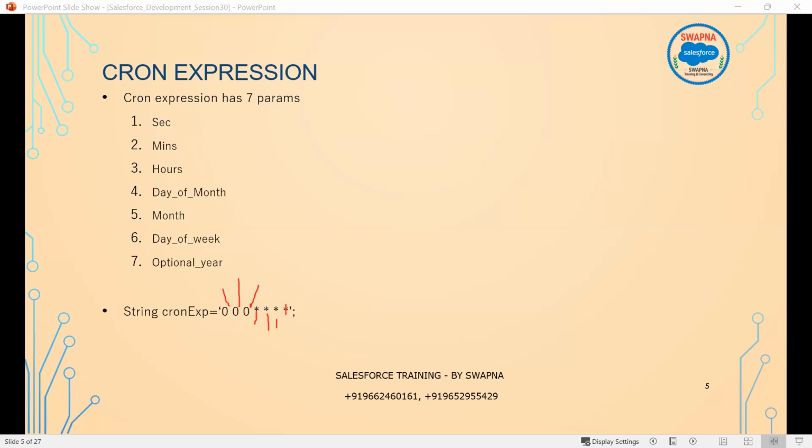Whenever we are declaring the cron expression, we always think about what the seconds are; most of the time it is zero. What are the minutes? If it is 3:30 a.m., that means for hours I need to give 3, and the minute should be 30. So 0, 30, 3, star, star, star, star, star.